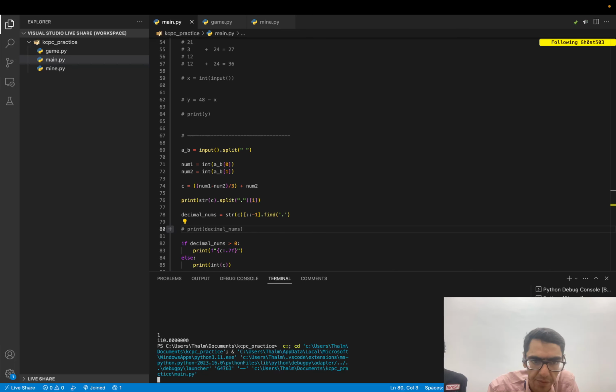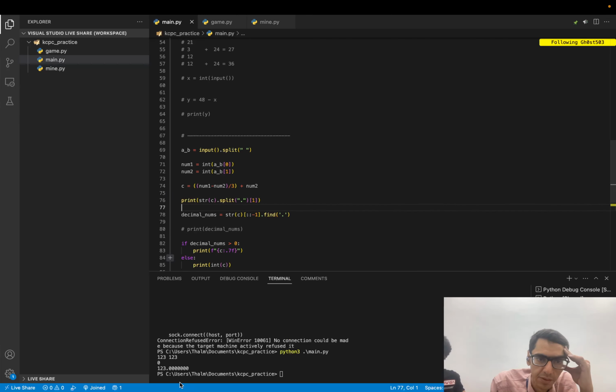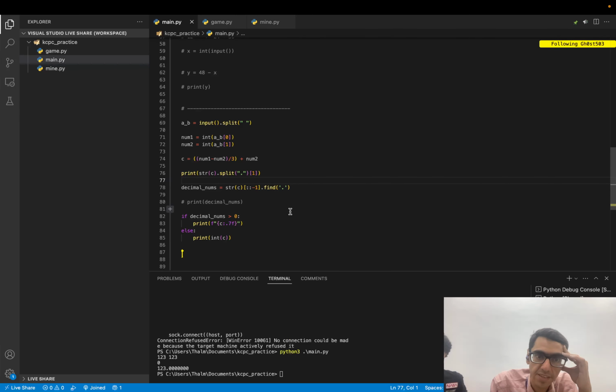We can run. It was 130. No, but the connection could not be made because target machine... Okay, I can say just python3 main. Again, the numbers 1, 2, 3, 1, 2, 3. When we split it and get, it gave us exactly 0.